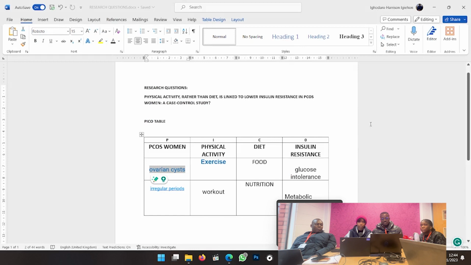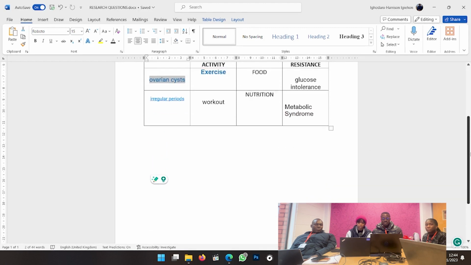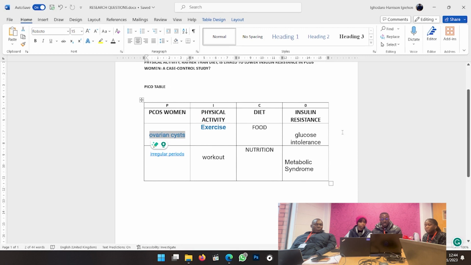Please, you also start creating another document for search strategy because we'll be doing it. Do you think we should do it together or after we're done? I think it's even better that way.